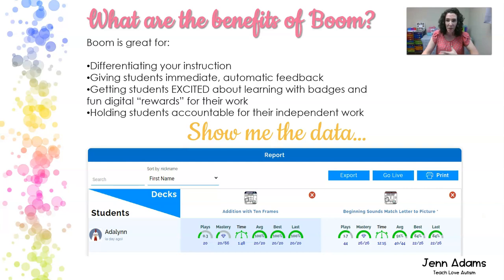So what are the benefits of using Boom? Well, Boom is great for a lot of things, but most importantly, differentiating your instruction. So you can give different students different decks, or you can give them all the same ones. And we're going to talk about how you can make that work here later.